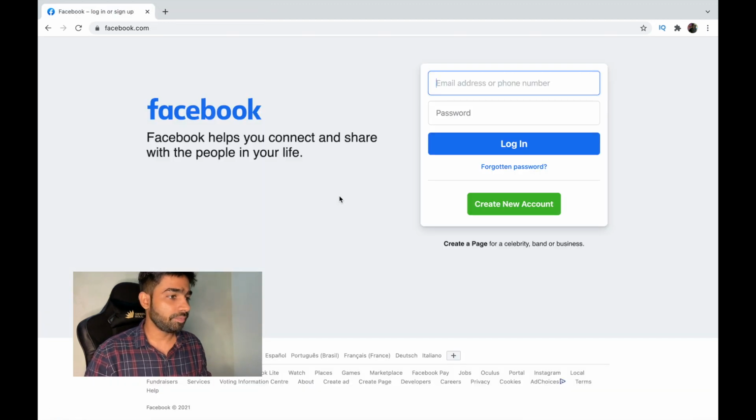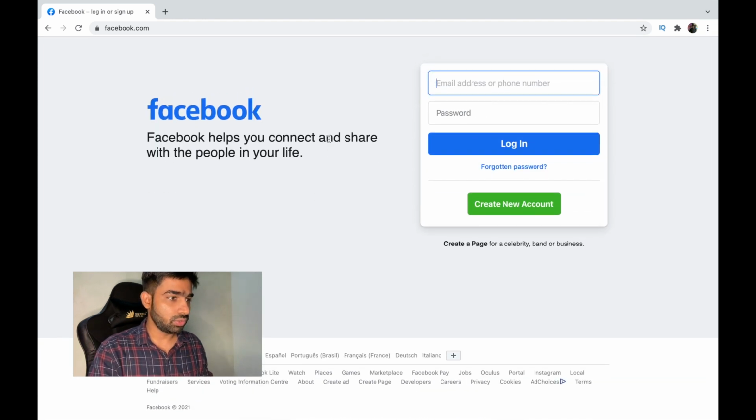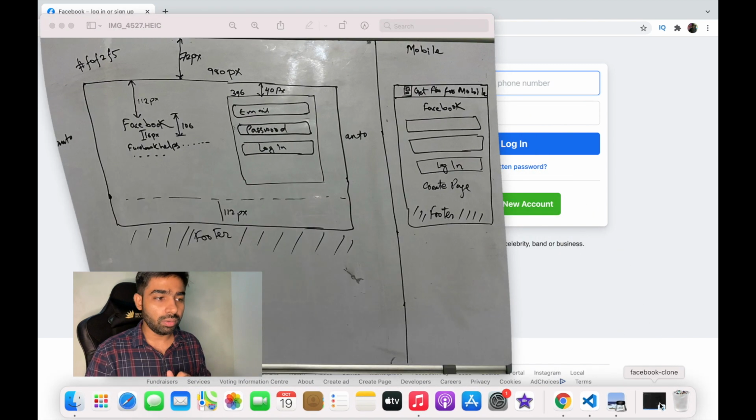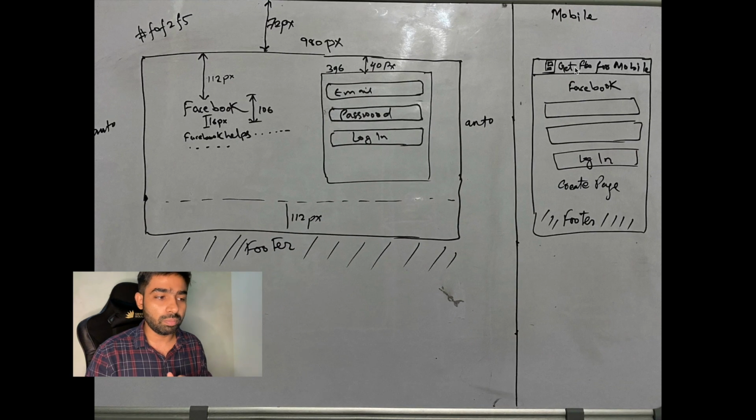So I have done my observation of this design, and I'm going to show you my observation as well. If you see, I have created a wireframe. Here is a wireframe for the design of the Facebook homepage. I have split it in two parts. The first one is the large screen, and the second one is for the mobile screen. We are going to build both versions, the large screen as well as the responsive design.